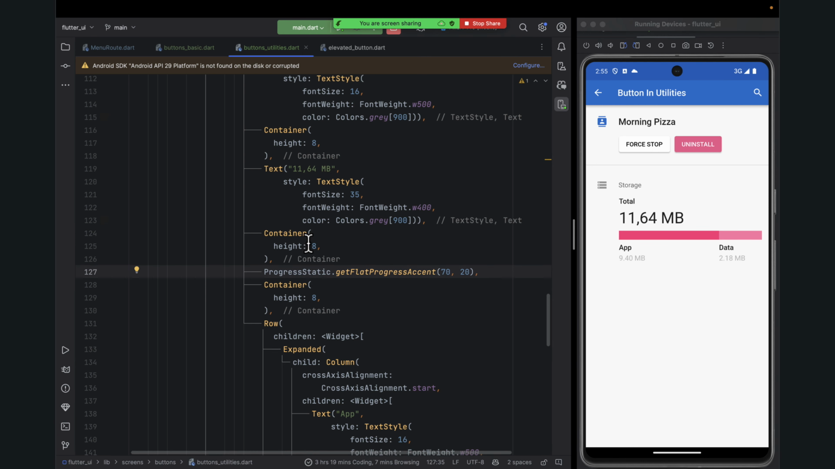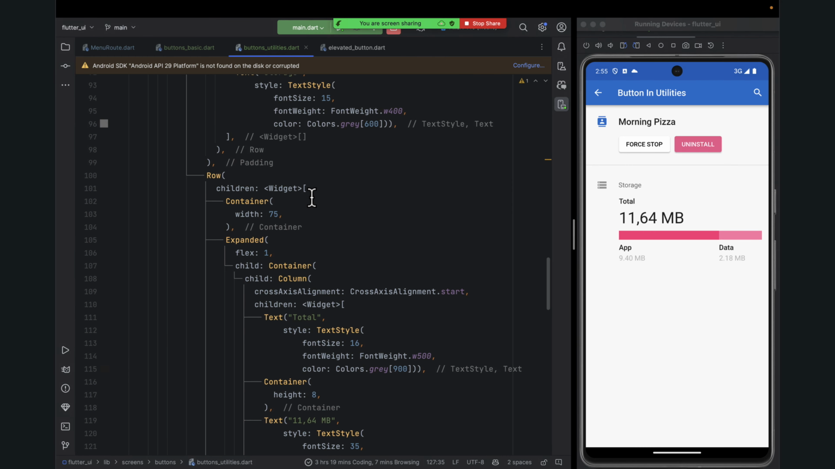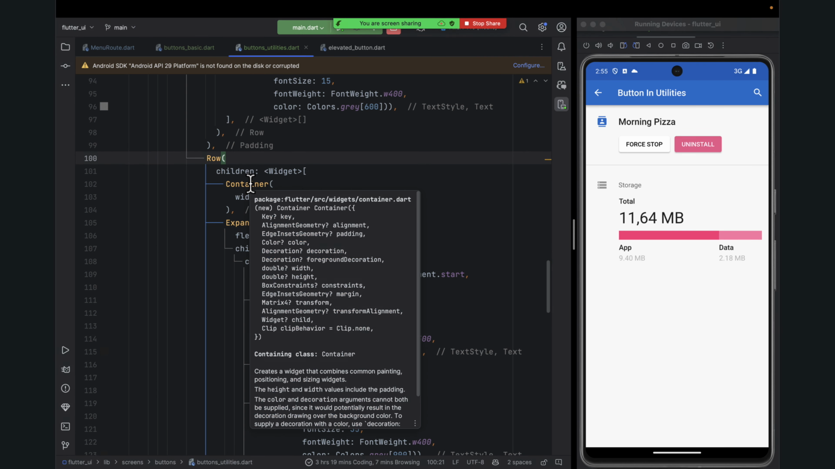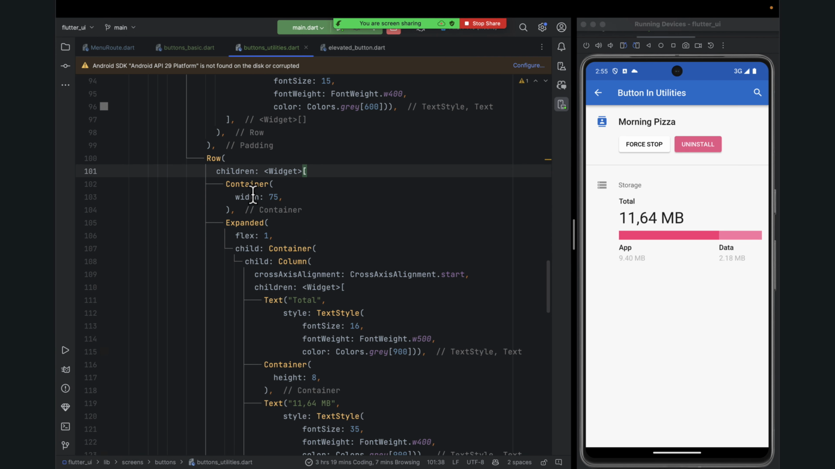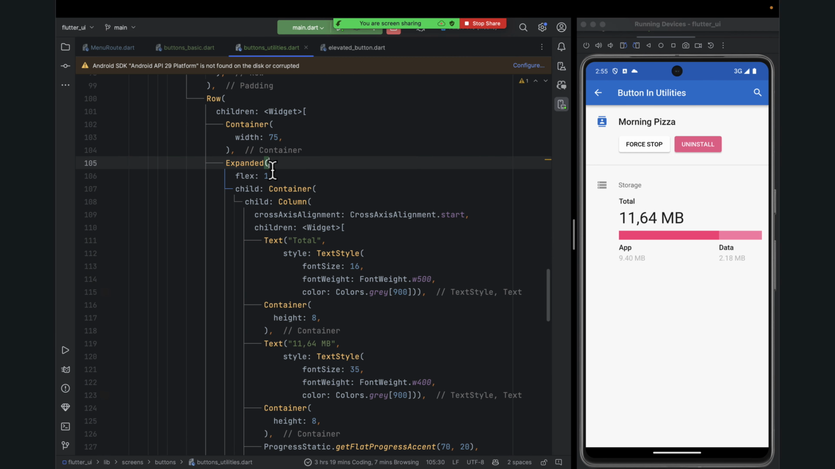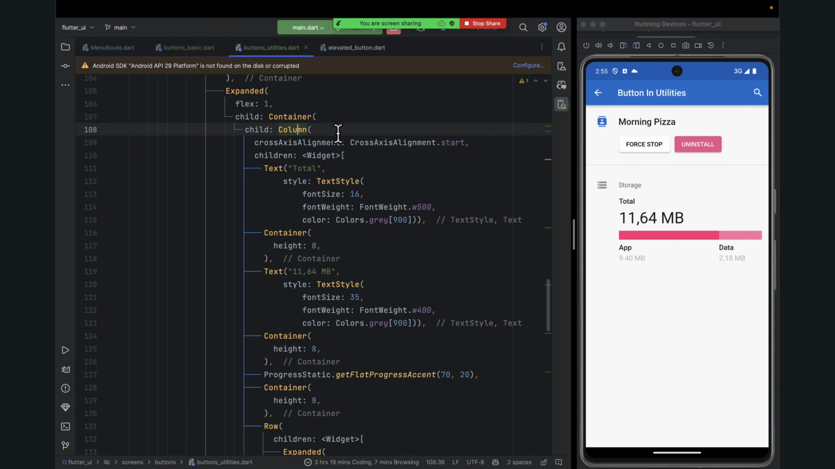Okay, so let me explain everything step by step. So after putting the storage on top here, the next thing, we created a row. Okay, after creating a row, we give it children. You give it children, and then you give it expanded. So expanded will make it spend 100% width. Okay, and then you give it flex 1, so it should be 100% of the space that is available. Then after, we created a what? A container inside that row, and we gave it a column.